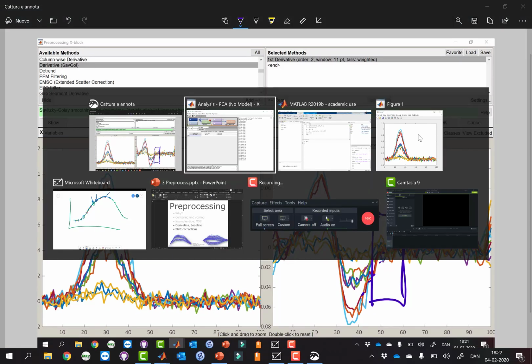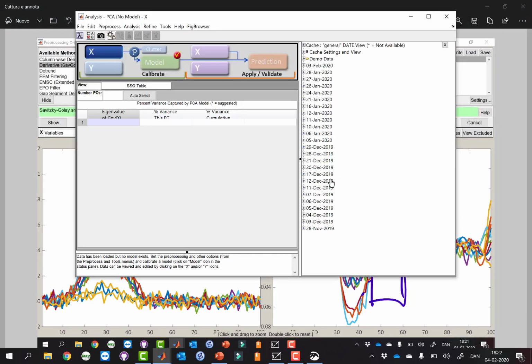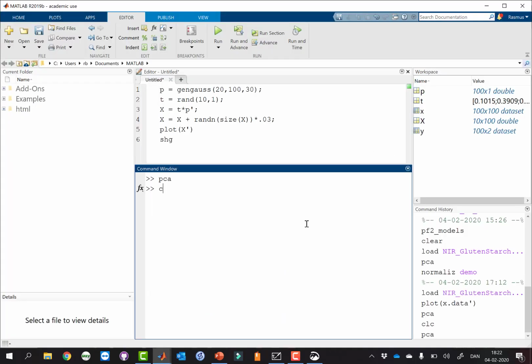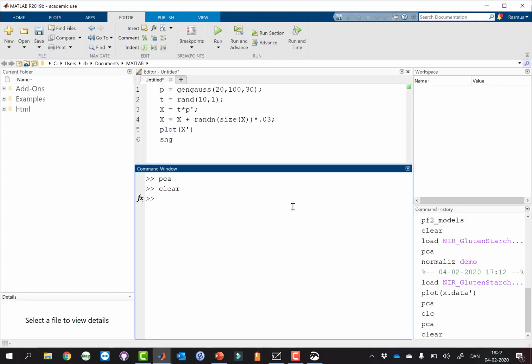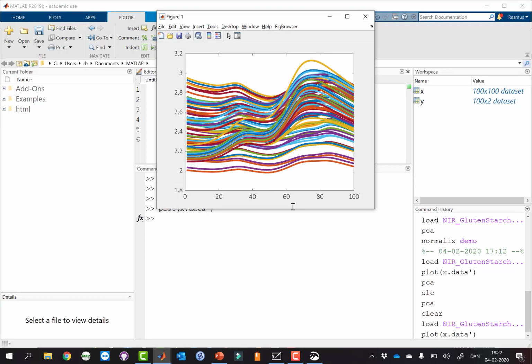Okay, I'm going to close this. Let's try and load a data set. I'm just going to clear my workspace and load this data set. Lots of scattering, we've seen this before, NIR data.